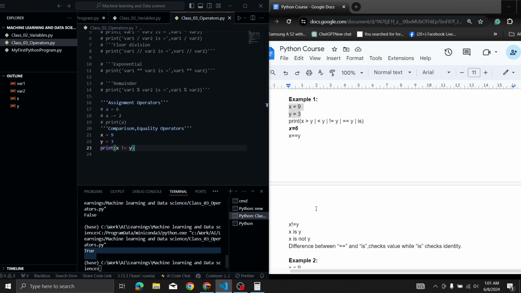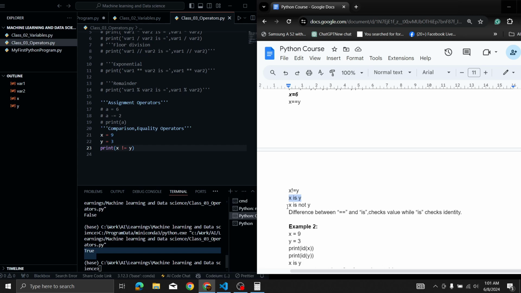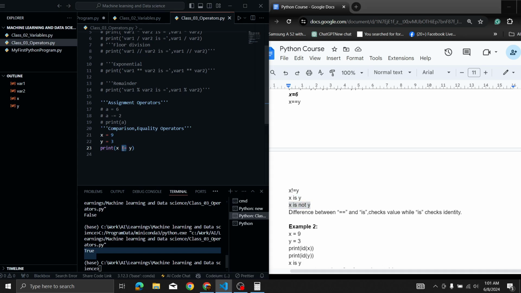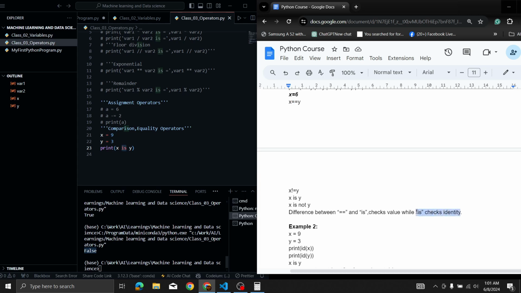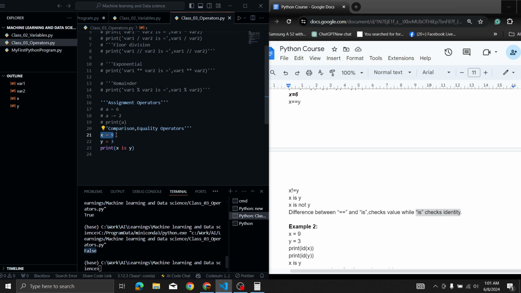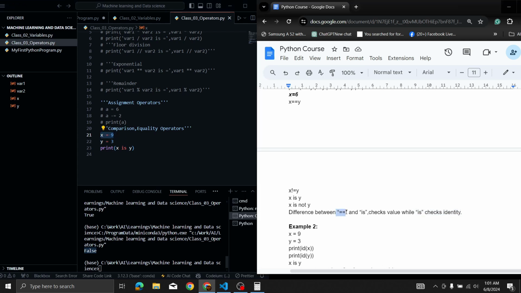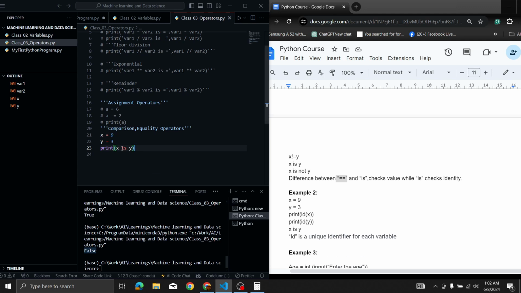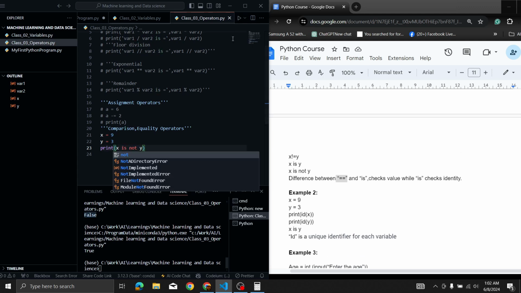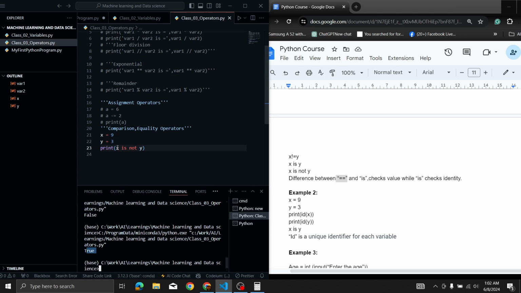So here we have more operators such as is and is not. If I check x is y, it is saying false. So how do is and the equal operator differ? The is operator checks the identity of the variable, that is, x equal to 9. It will check its identity, while the double equal sign checks the value. I'm going to show you in the next example. Now let's check if x is not y. It's saying true, because their IDs are different.